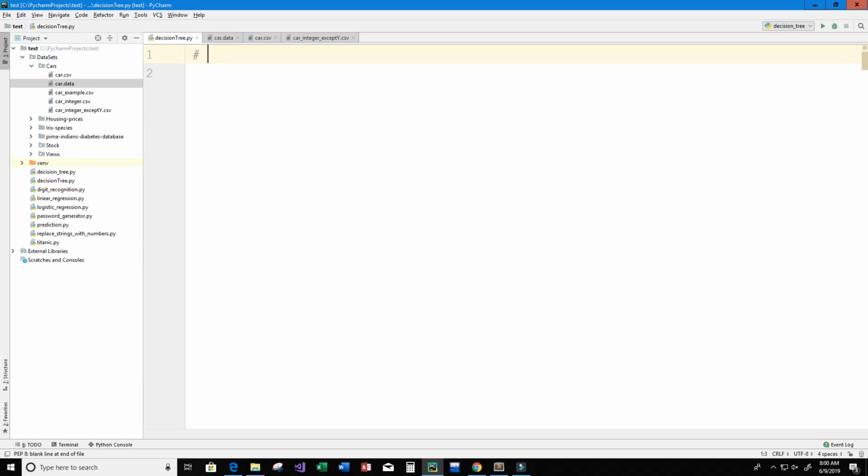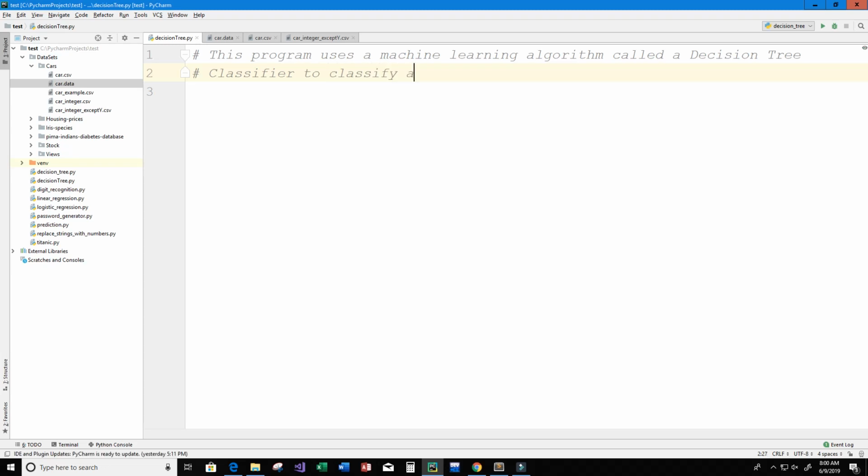Okay, so first thing I'm going to do is put a comment in the code and just tell what this program does. So this program uses a machine learning algorithm called a decision tree classifier to classify a car as unacceptable, acceptable, or accepted, good, or very good.